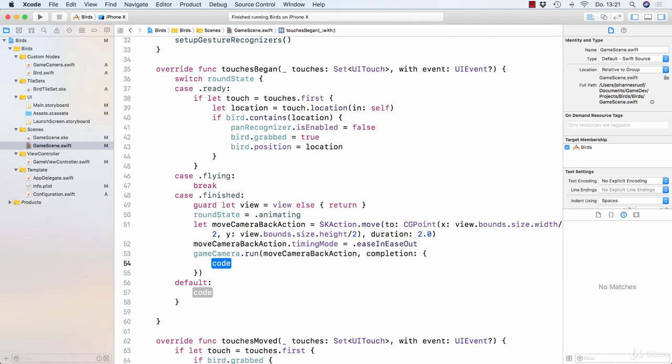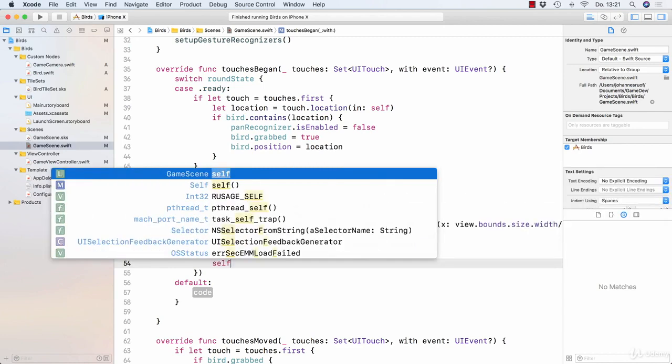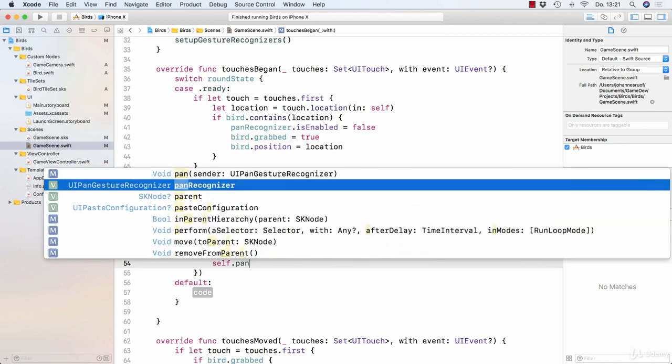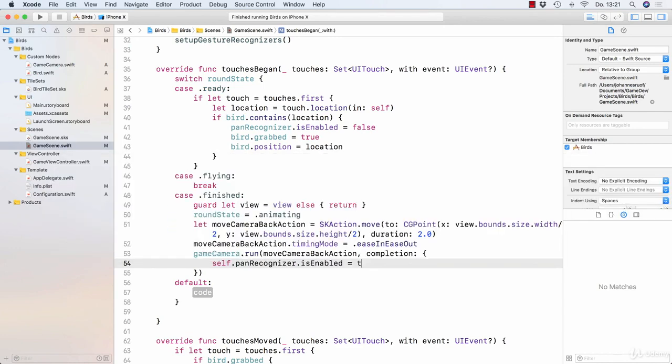We have our camera moved back to the start, and therefore we should probably reset a lot of stuff that we've changed when launching the bird. I'll begin by re-enabling our pan recognizer. So let's write self.panRecognizer.isEnabled and set it to true. Later on, we will also add another bird here, but we will need some more stuff to do that. And I'll keep the completion handler as it is for now.